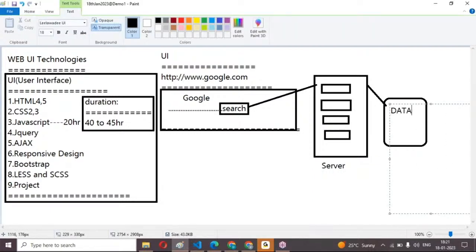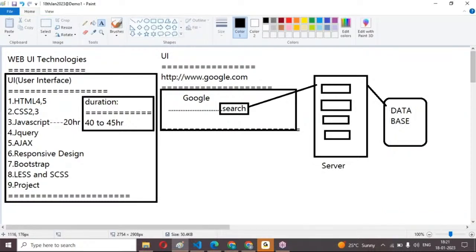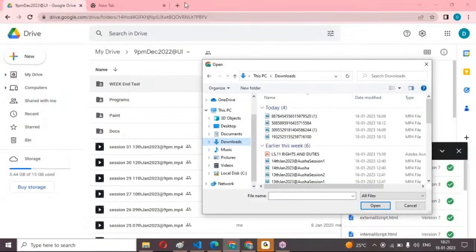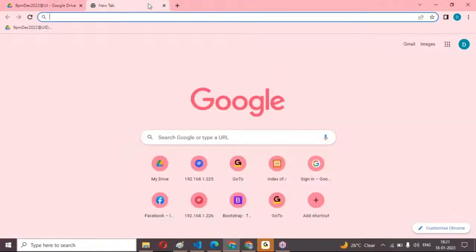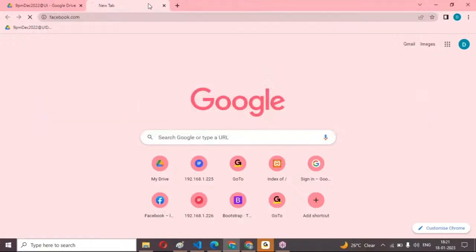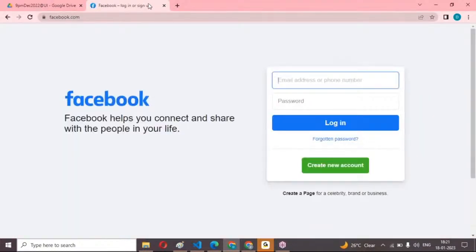Here databases are here. MongoDB, Sybase, MySQL, Oracle, SQL Server, any database you can use. Suppose you check facebook.com. So Facebook is one web page. It is using server programming as a PHP program.